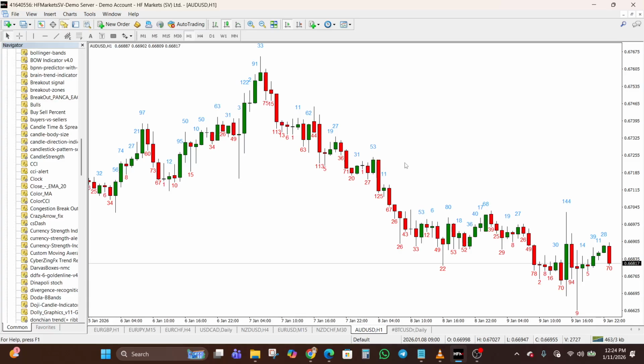If you are a trader that pays attention to candle length and momentum per candle, then this indicator might come in quite handy for you.